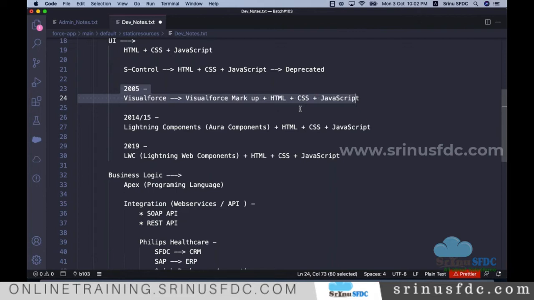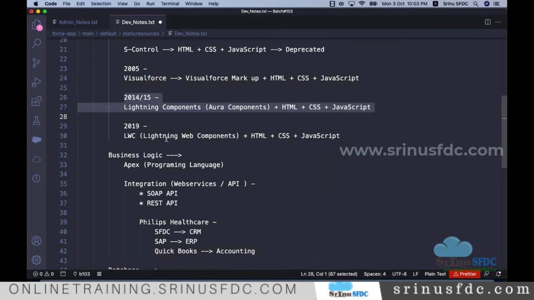Okay, and later we also understand about Aura components, because from 2015 until this year, there are many companies that still developed some of the components with Aura. Okay, we should have at least a basic understanding to work on the existing Aura components and to make modifications. Okay, we'll discuss that, and also LWC, right?